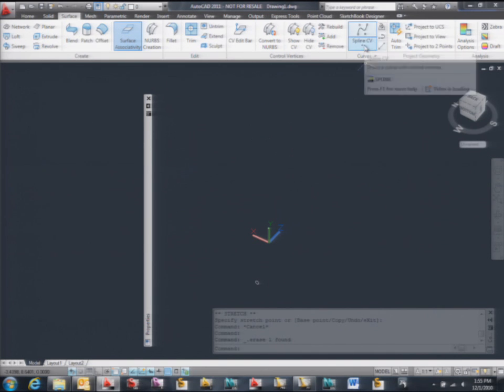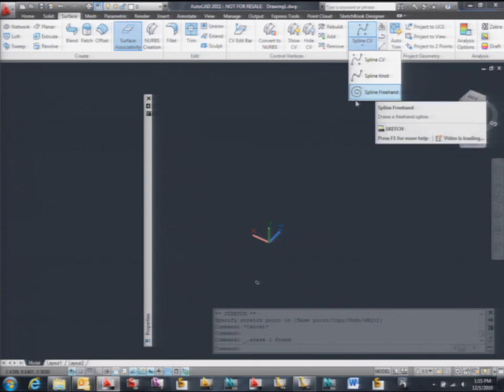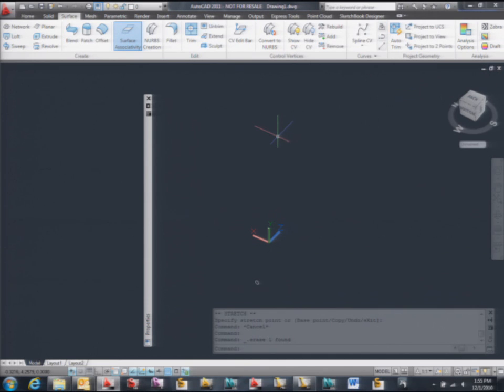So again, many small things that we added to the splines. We mentioned that we had Spline CV and also Spline Knots. There's something else called Spline Freehand. So how many of you remember the command sketch? How many of you like the command sketch? Yeah, do you like it? Why? Is it some sense of masochism or something? Really? Good. Well, there's always somebody.